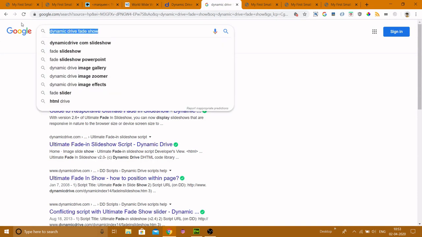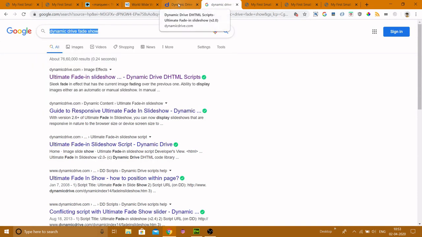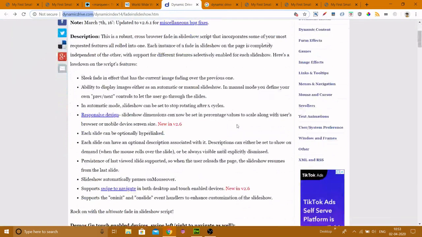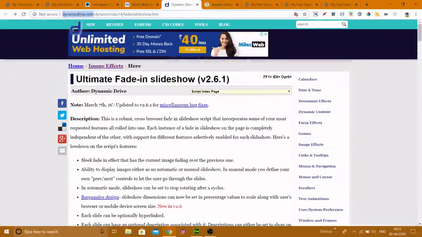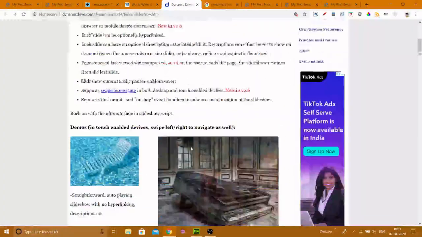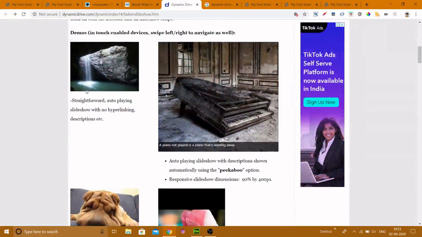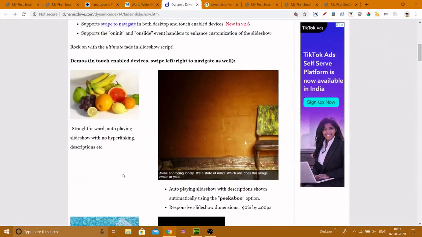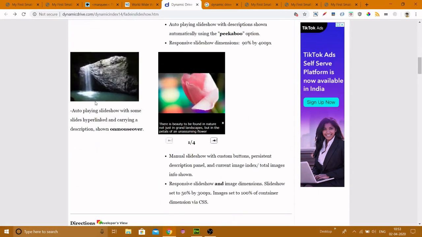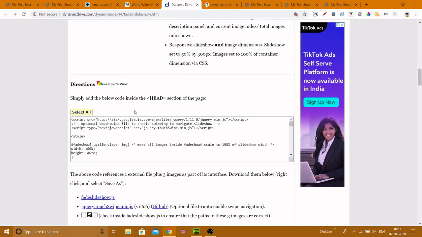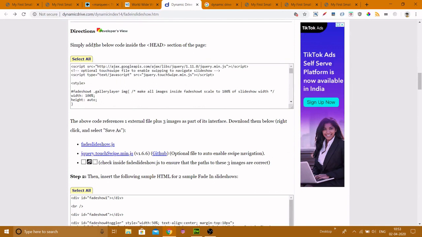So Fade Show is a script for a moving banner, and this is how it is used. This is the Ultimate Fade Slideshow. This is what it will look like. You can also add your text into the banner. What these guys are saying is to simply add the below code into the head section.